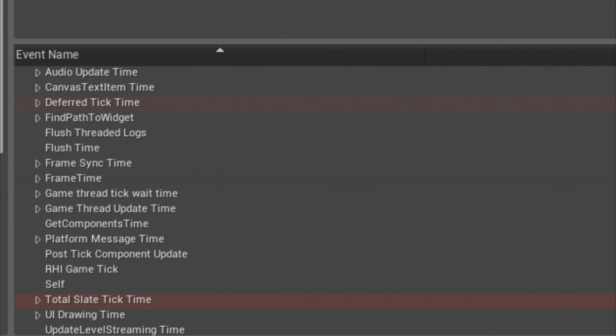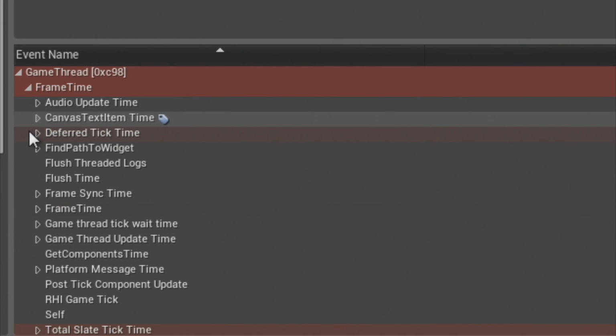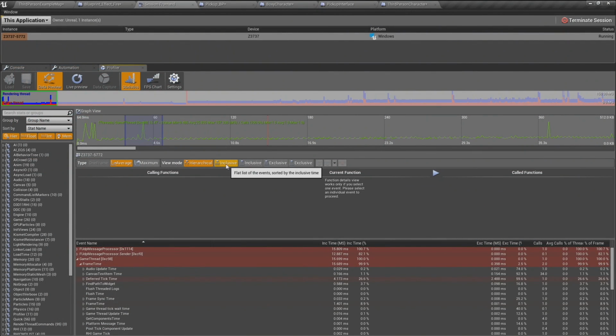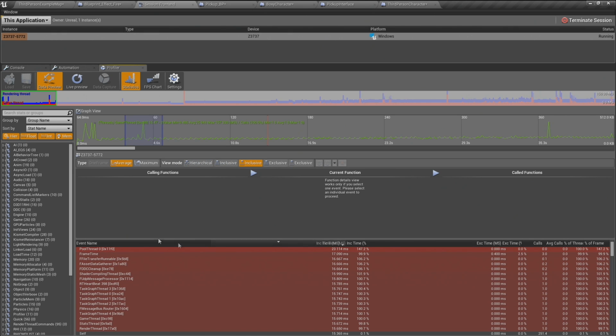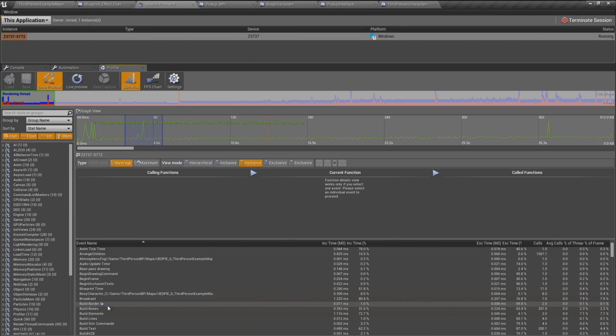Is it the game thread update time, maybe? I can't remember which one it's in. Yeah, I thought it was under world tick time. There's another way we can get to it as well. If we go over to inclusive here, we can look for frame time. Yeah, we can look for blueprint time. There's a blueprint time in here.